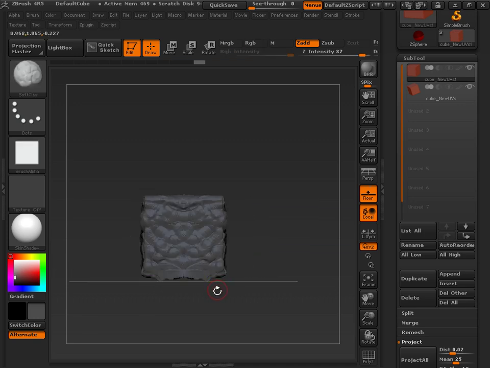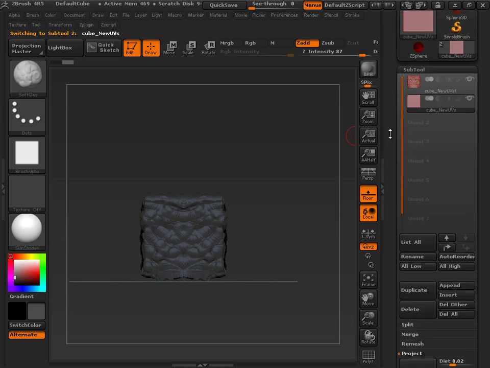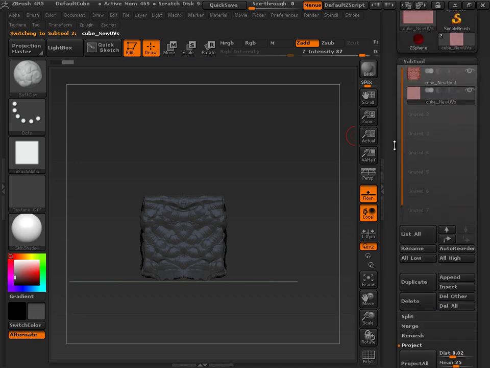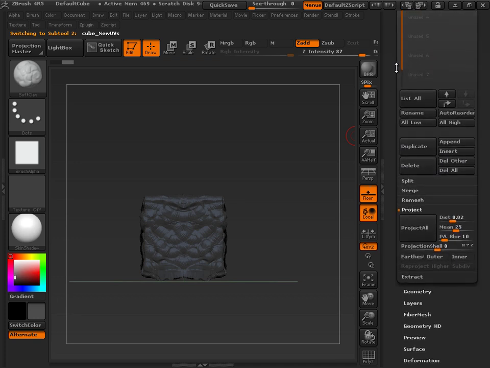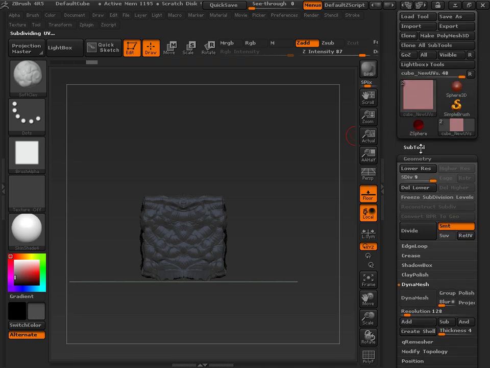Okay, good. Now, I want all the details on the other mesh. Well, what I can do is go over to the other mesh and divide it. Okay, under geometry, I'll divide. And then after I divide, I go back to subtools.